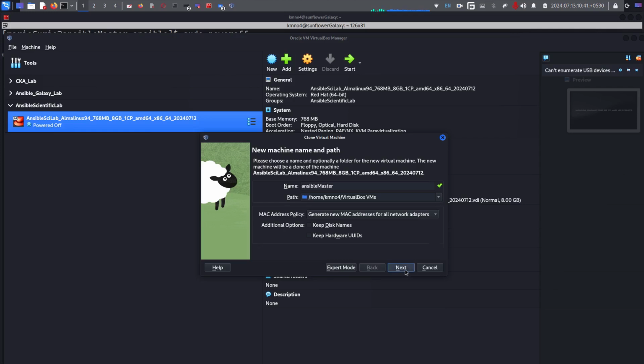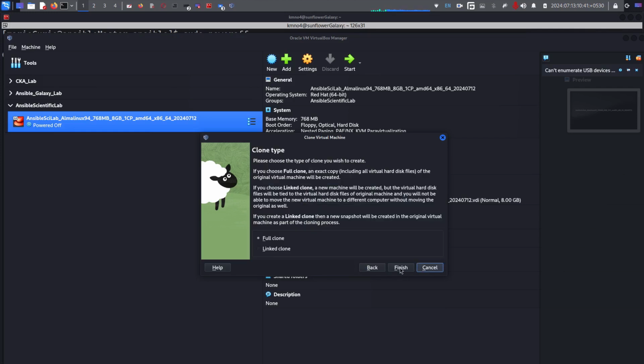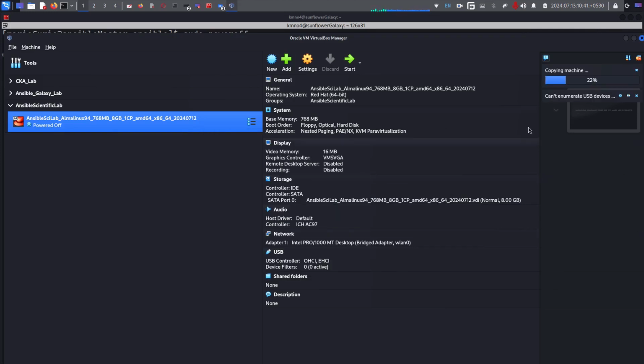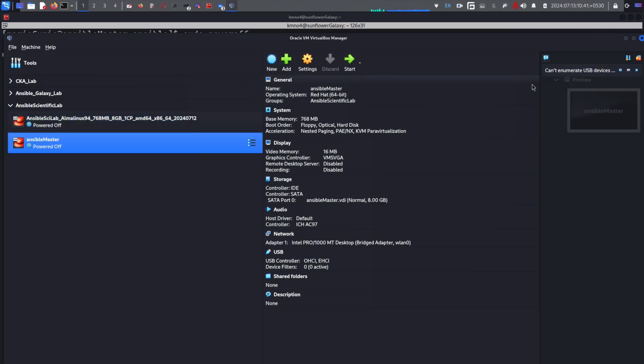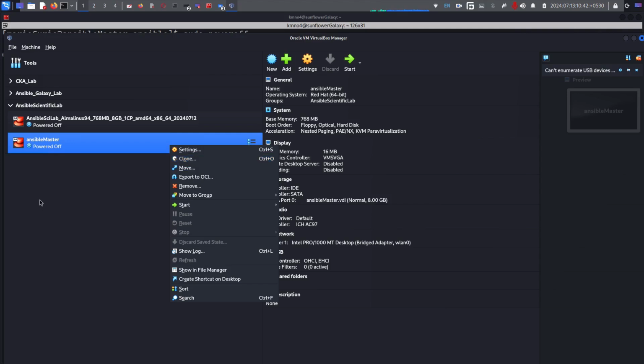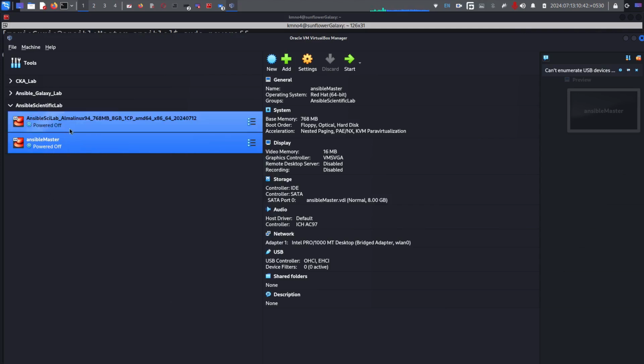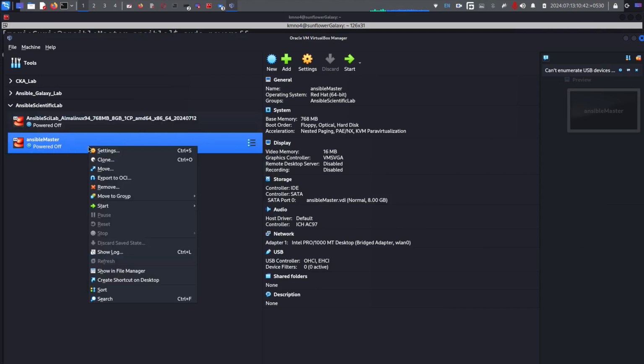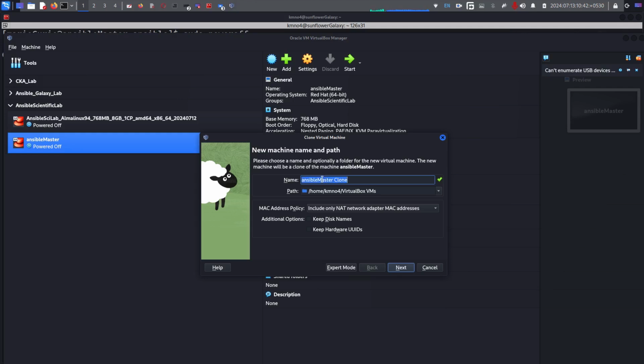Click next, full clone, finish. Wait, I am having an SSD hard disk, so it will copy fast. Okay, if you have a mechanical hard disk, that will take some time. In my previous lab session you can see there is too much delay, right? So that is the reason. No issues. Now I am going to clone this clone. This two, or else you can do from here. No issues. I'm just cloning it, Ansible master 2.